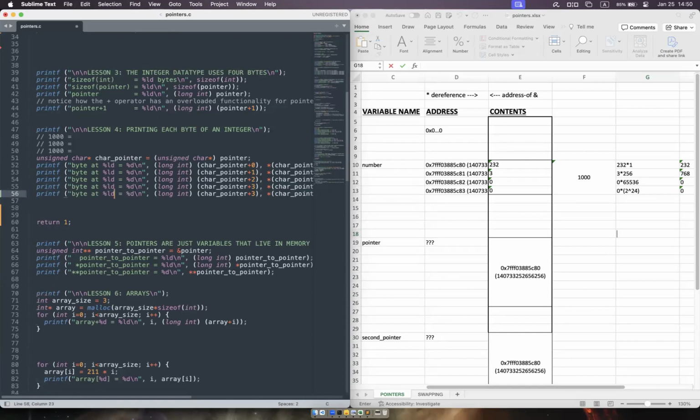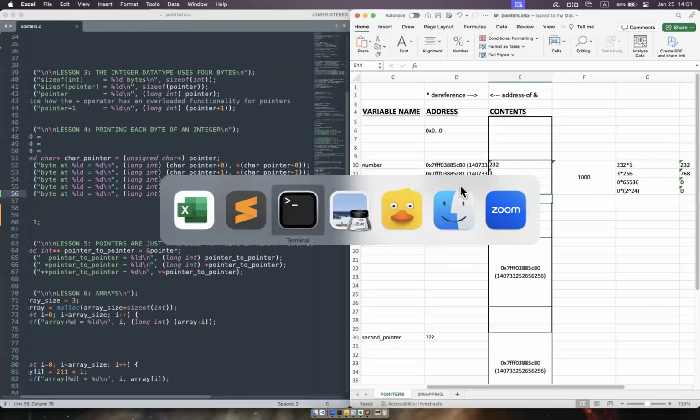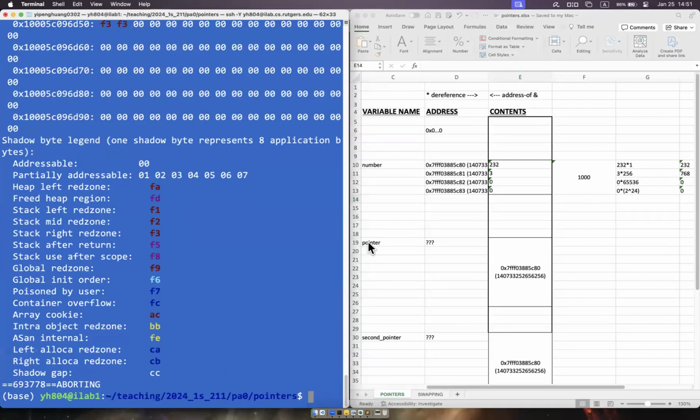So I've been printing this character pointer +1, +2, +3. What if we do +4? What's going to happen? Where does that look like on our picture here? It's going to say, please go to this location here. This is the address of number +4. Is this anywhere in the memory? It could be anything, right? Undefined. It might be something, but we could just run it. Let's see what happens. Yeah, so it didn't like that.